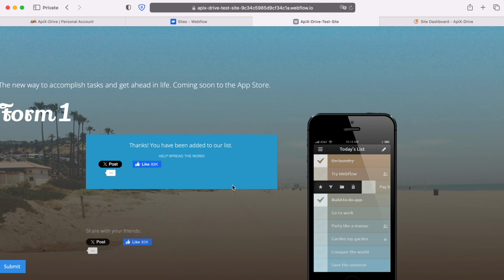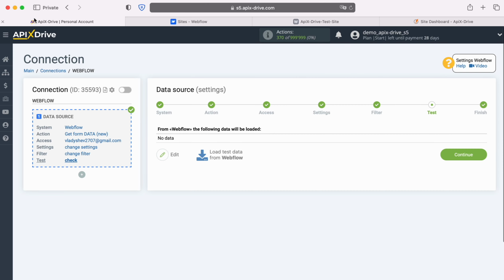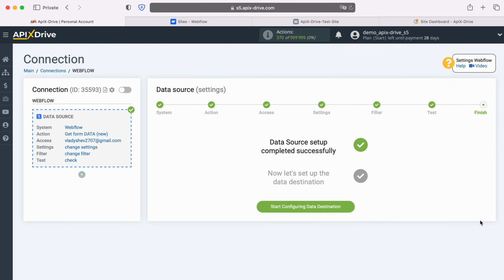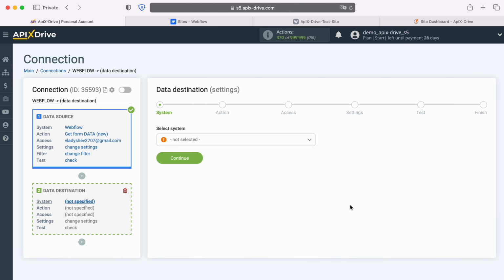When the form on the site is completed, we return to the ApiX-Drive system and continue configuration. When the Webflow lead is displayed at this stage, click Continue. At this point, setting up the Webflow data source has been successfully completed. Now you need to move on to setting up the data destination. Choose the system, FeedBlitz.